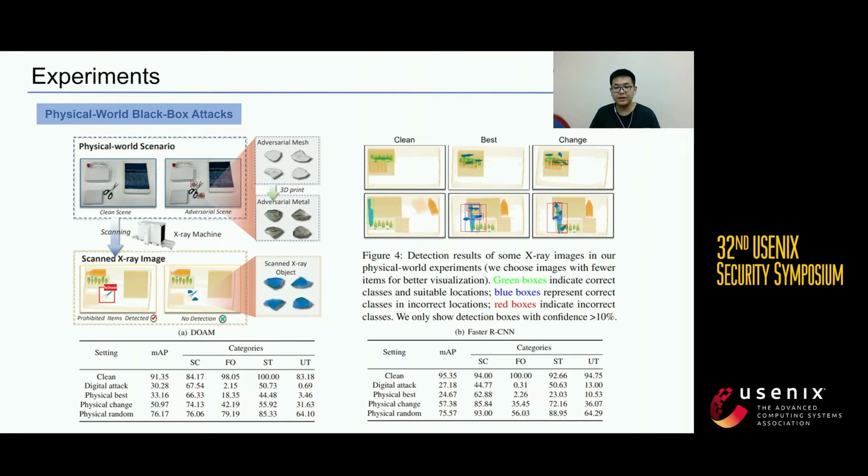Then, we further investigate the X-ray prohibited item detection model robustness in the physical world setting. We first illustrate the attack pipeline for our physical world attack. We first generate adversarial objects using our X-Adv based on the white box pre-trained target model. We then transform the adversarial objects from 3D mesh format into STL format so that we can use a third-party 3D printer to print this 3D object in metal.